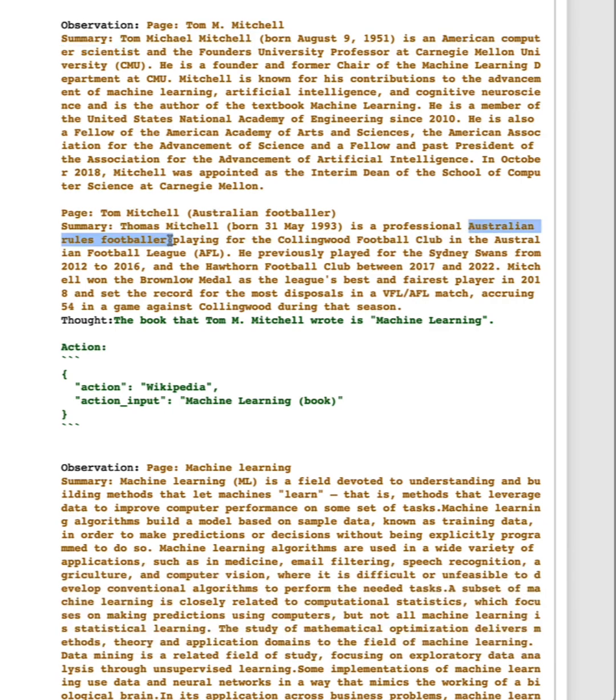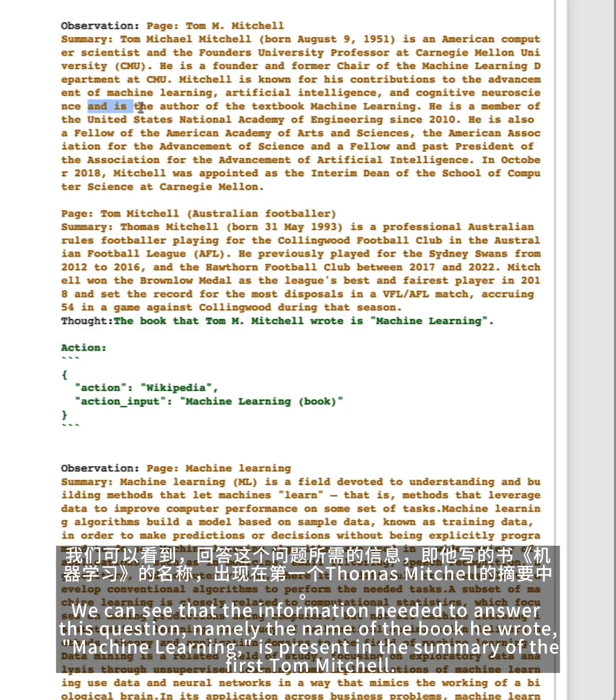We can see that the information needed to answer this question, namely the name of the book that he wrote, Machine Learning, is present in the summary of the first Tom M. Mitchell.